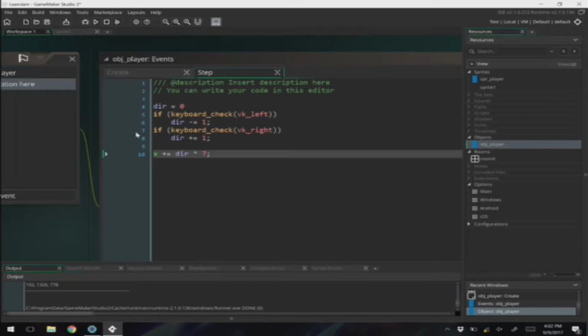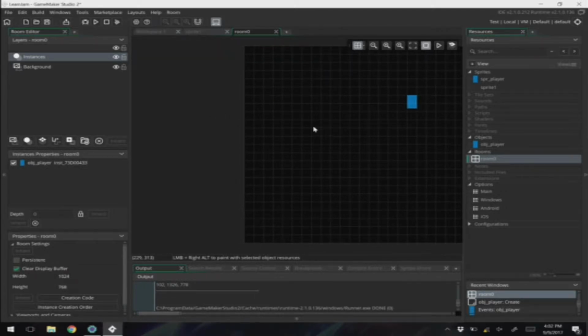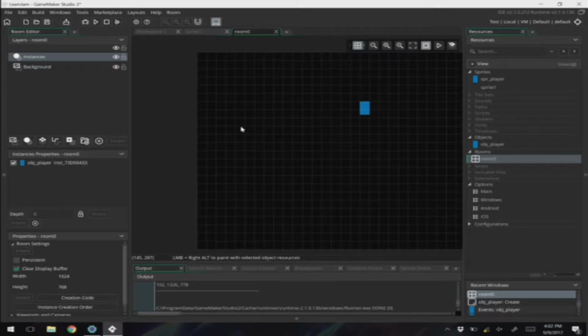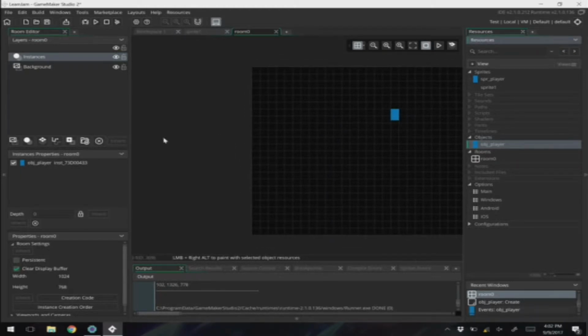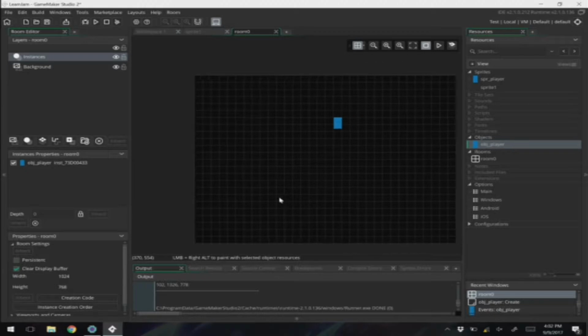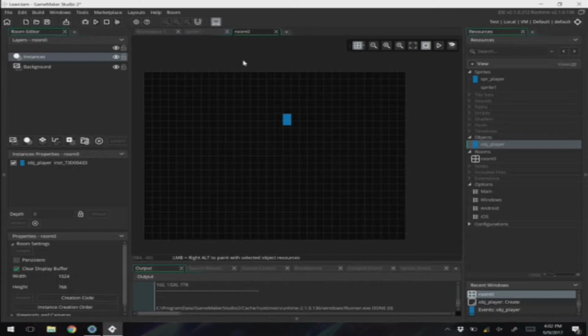X is, that's a good question. X is the player's actual position in the room. So I'll go to the room, and you can see here, I just dragged the player object into the room, and then he's there. So the player exists in this space. He has some X and Y. So then when I hit play, he's where he is, and then his X changes depending on what keys you're pressing.